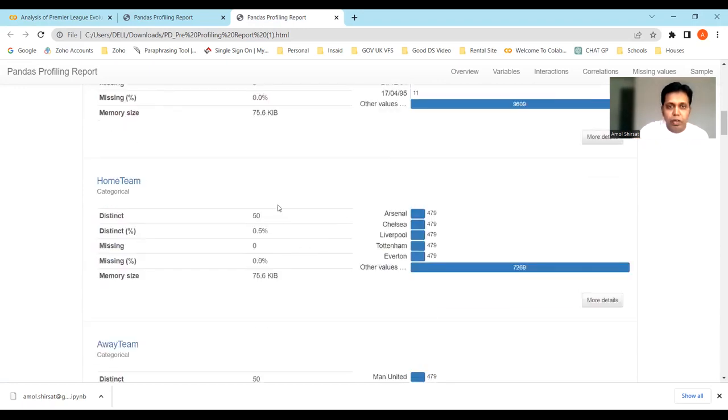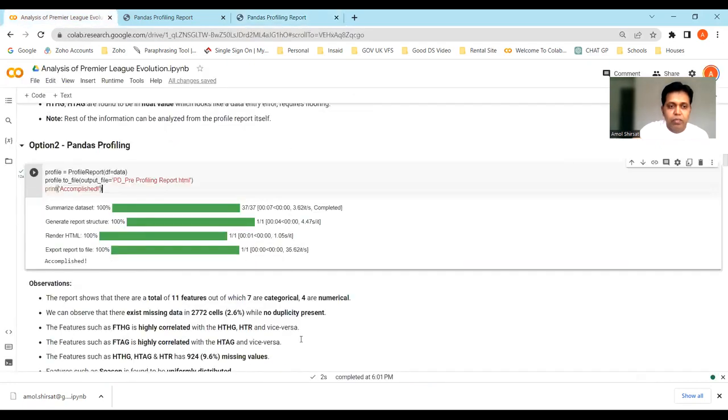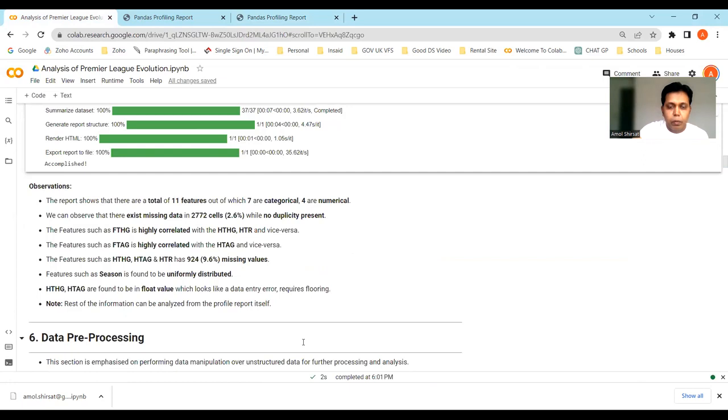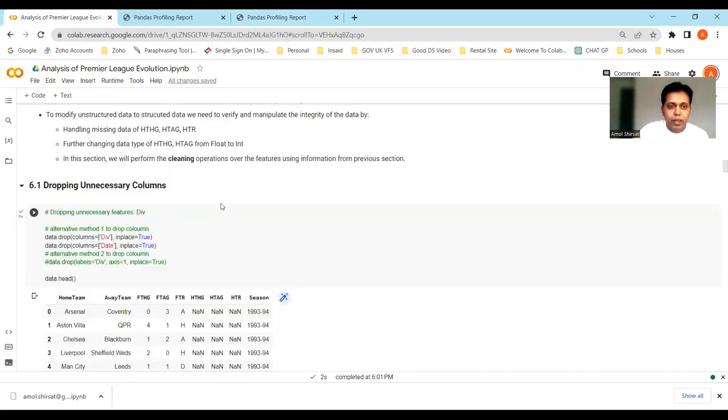So this is the pre-profiling, and once we have done this, we'll start with the data pre-processing or data cleaning operation. In the data cleaning operation, the first stage is dropping the unnecessary columns. We found that the division is not making any sense because it is common across the complete data set. So we'll be dropping the division column.